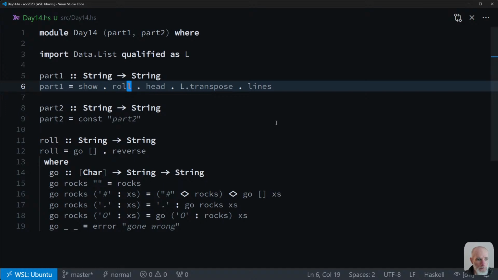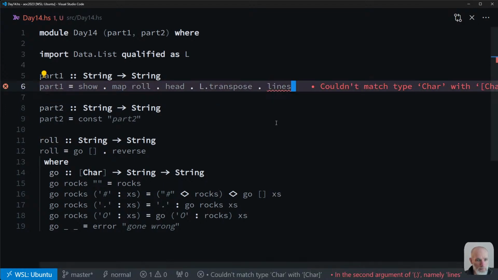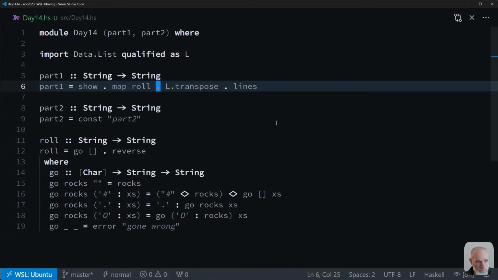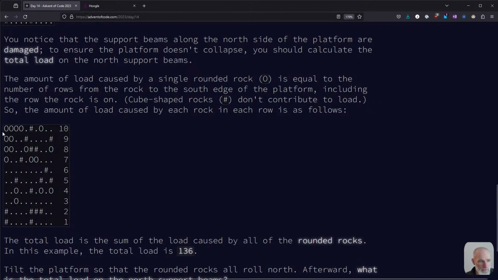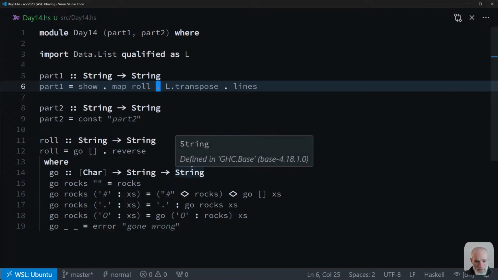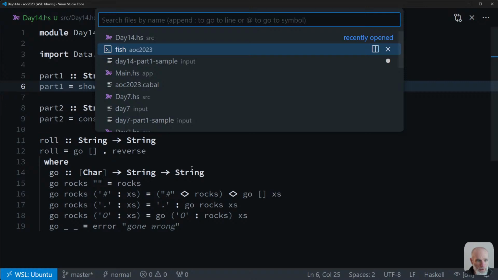So this is going to be map roll onto there. Oh no, don't get rid of head. So transpose our lines, map roll onto it, and then we should basically get this turned onto its side. Okay, let's give that a go.